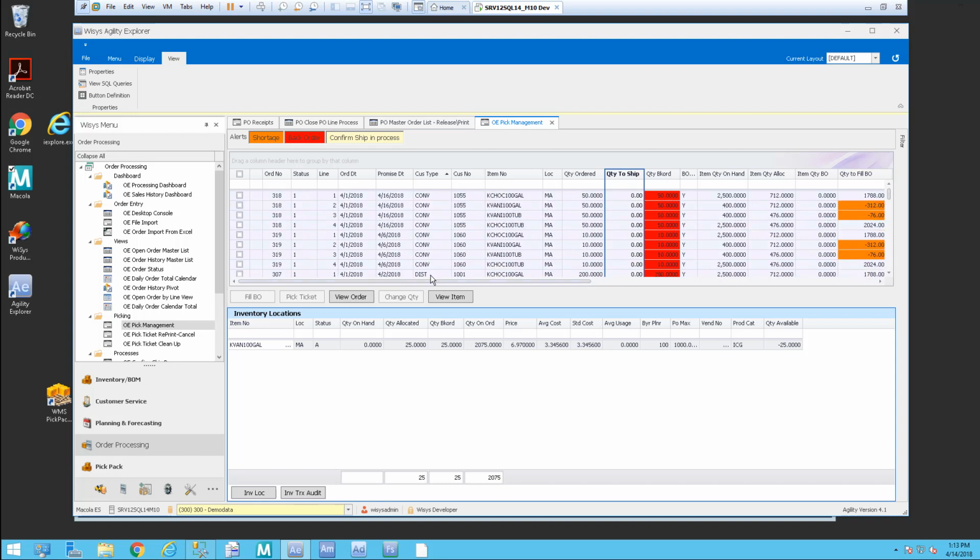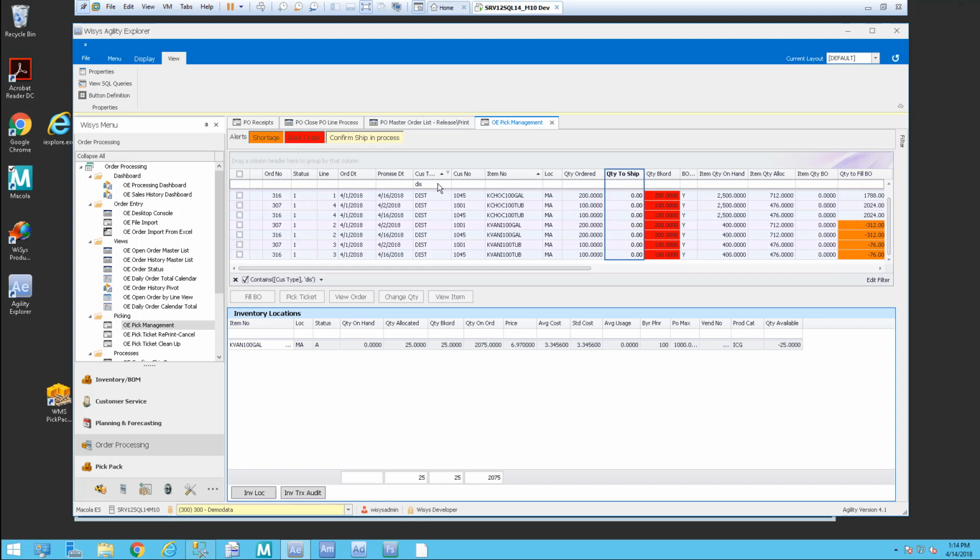So I've sorted this by my distributors, but now I also want to sort it after distributors by the item number. I hold my shift key down and I click on item number, and then you're going to see now that I have it sorted by the customer type first, and then I have it sorted by the item number next. And I can hold my shift key down and just keep creating a cascading sort order here. Now I could do this so that I'm going to filter maybe on just my distributors, and I want to create a layout because I want to come in here and look at my distributors first.